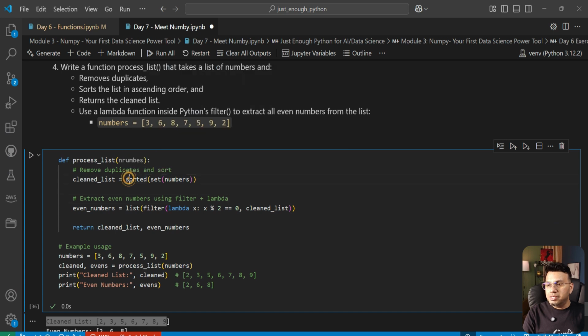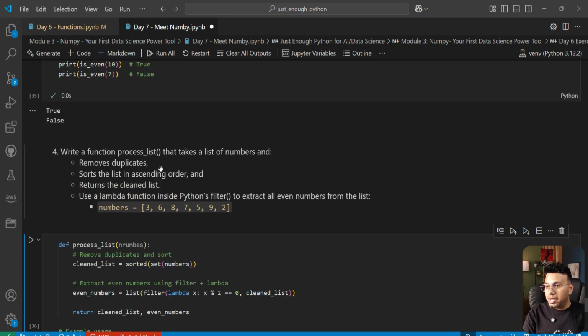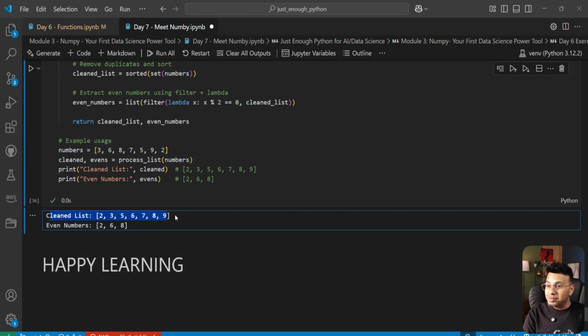So just to clarify, this will always sort in ascending order by default. If you want it to be sorted in descending order, you will have to specify it. And how to specify that? I would like you guys to check that yourself. But anyway, this is our output as expected. The duplicates were removed and the elements were sorted in ascending order as expected. And next, from this clean list, we extracted only the even numbers. So there is 2, 6 and 8. That's our solution for the last question.